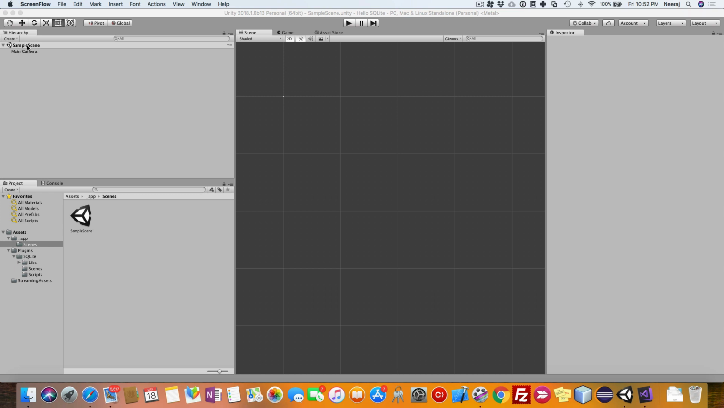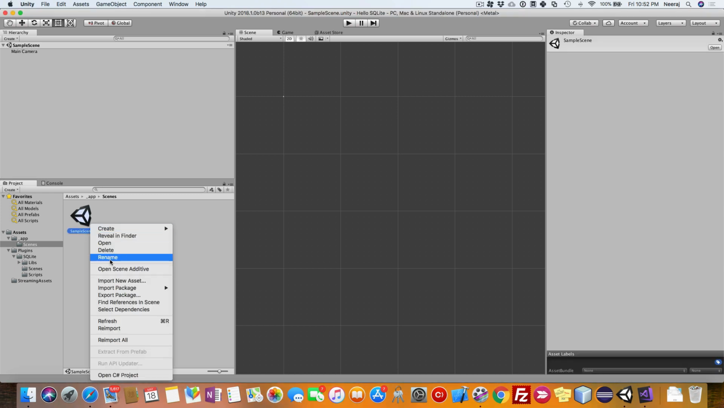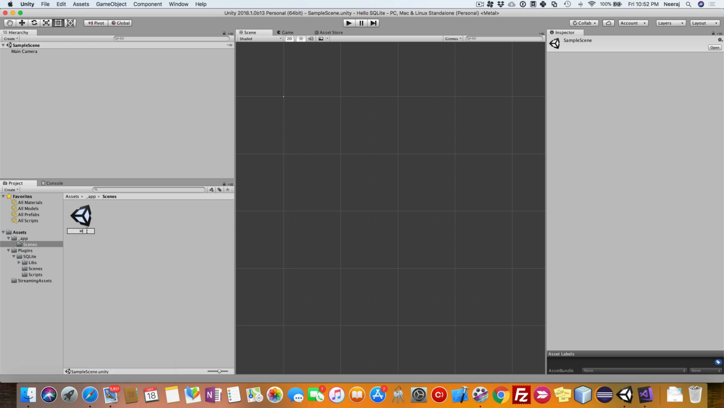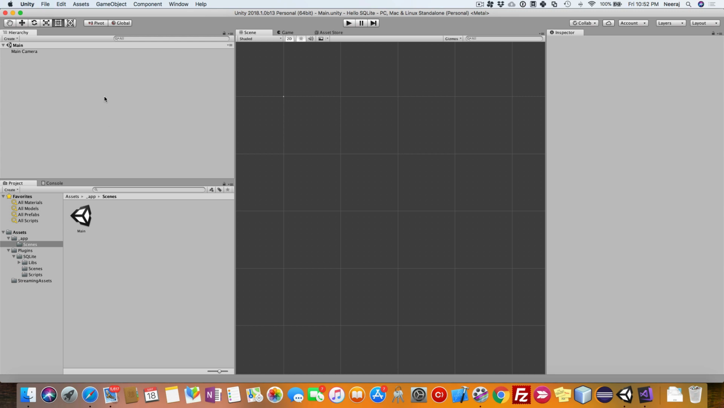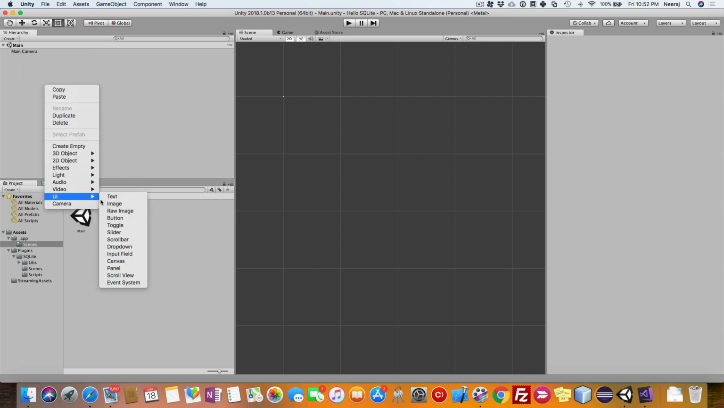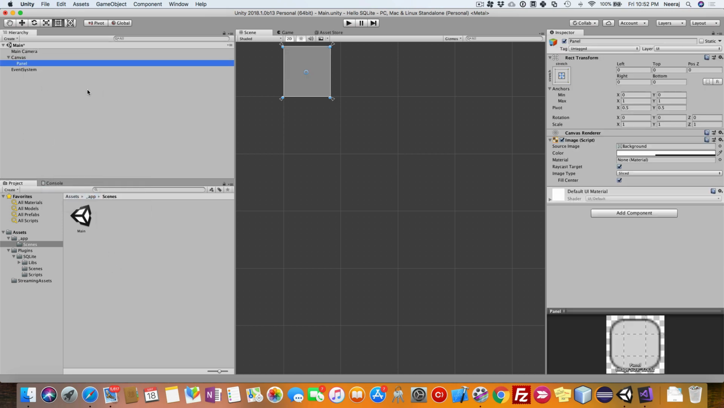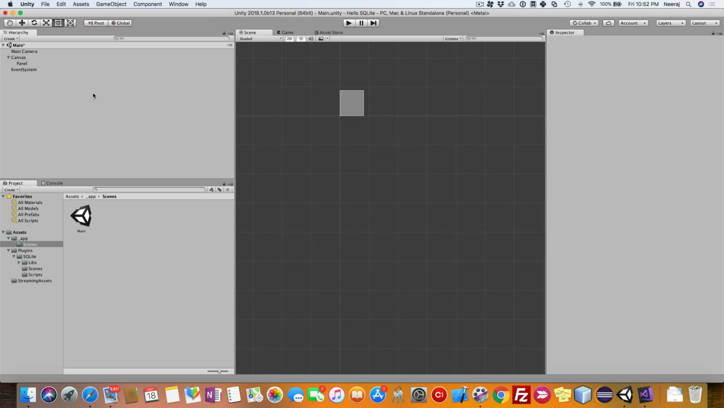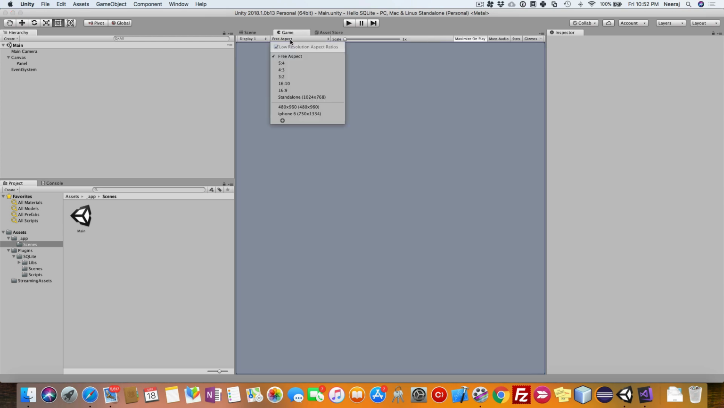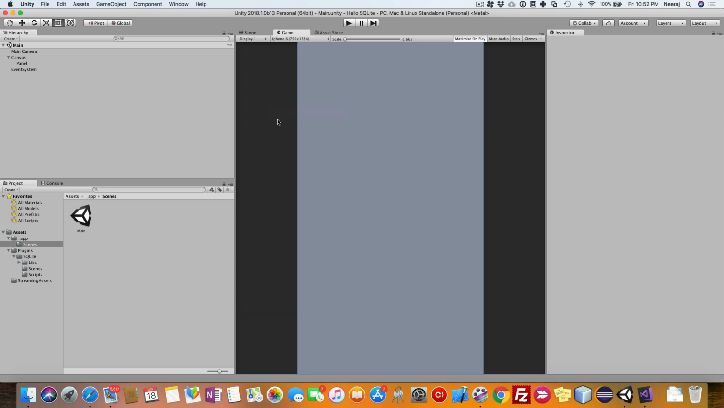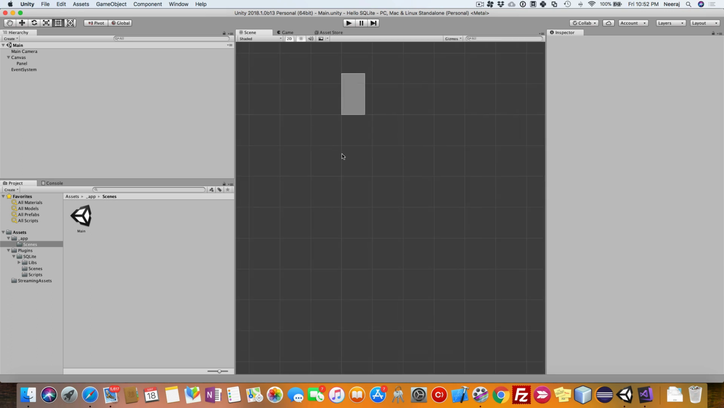I'll just rename the scene to main. This will be our main scene which we are going to use, and let's add a UI panel. So this will be our panel. I'll just change this to the size of iPhone, and here it is.